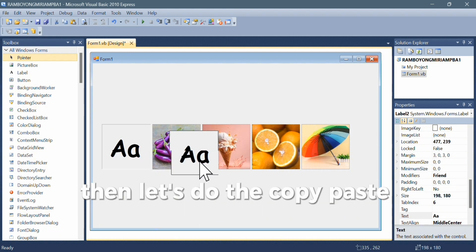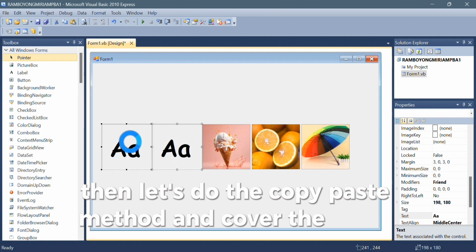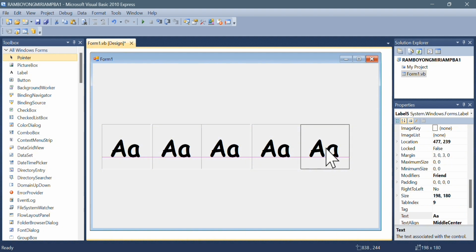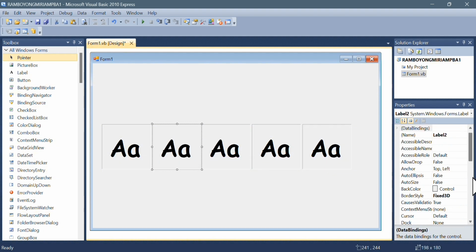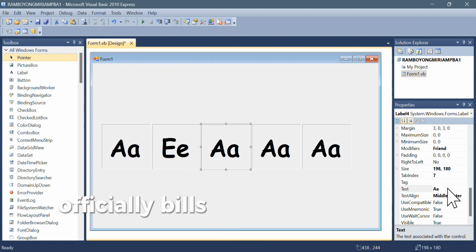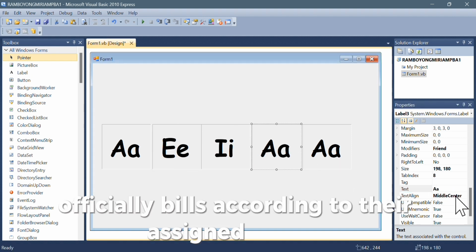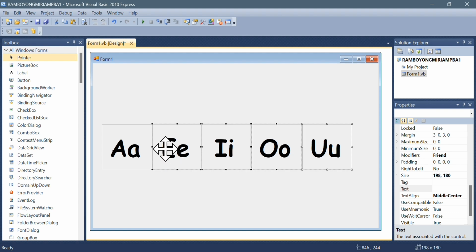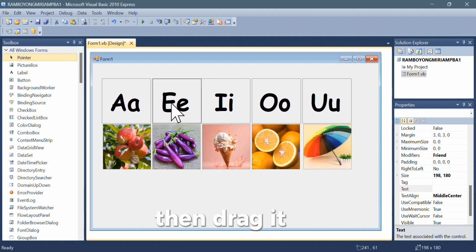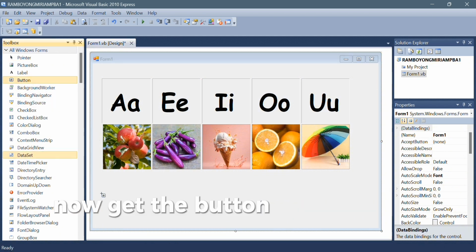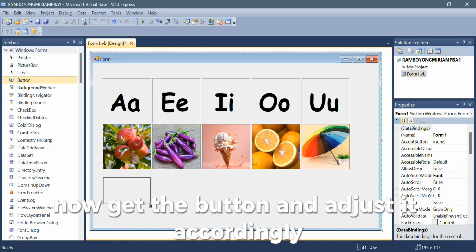Then let's do the copy paste method and cover the other picture boxes. Then you're going to change the text of each labels according to their assigned vowels. So that's A, E, I, O, and U. Now select all the labels, then drag it up just to see what are the controls present in our form. Now get a button and adjust it accordingly.